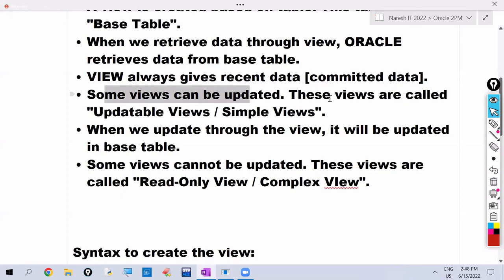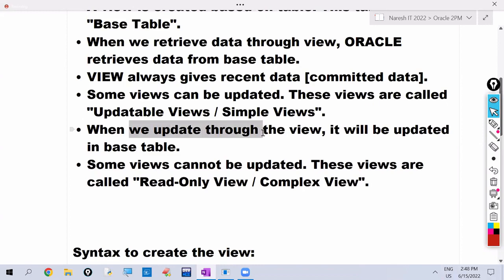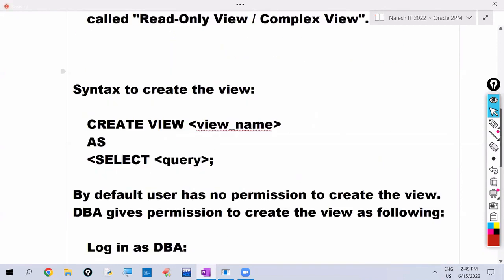And some views can be updated. Those are called updatable views. We can insert, update and delete. Some views cannot be updated. Those are called read-only views or complex views. When we update through the view, meaning inserting, deleting or updating, it will be updated in the base table because the view does not have any physical data.